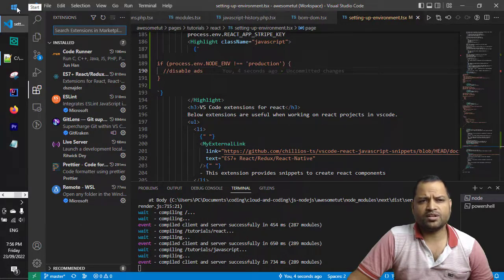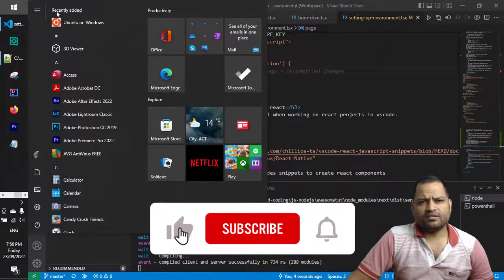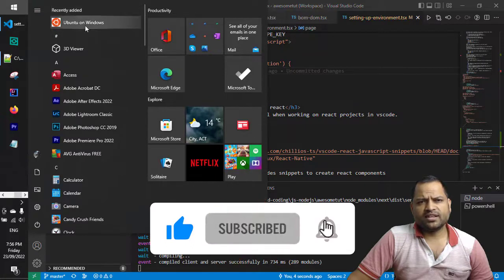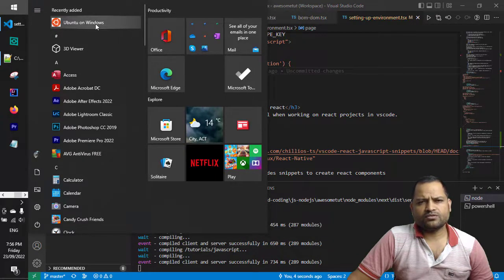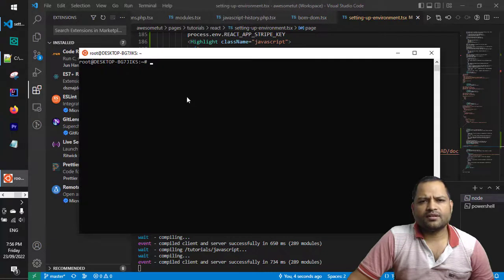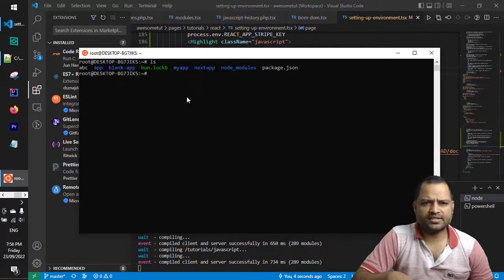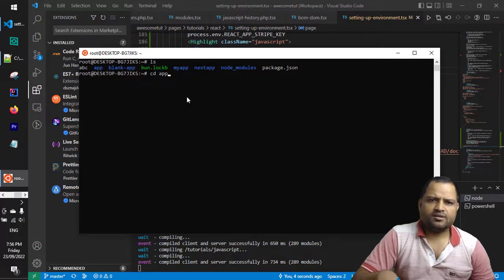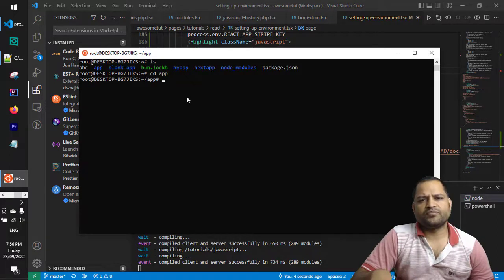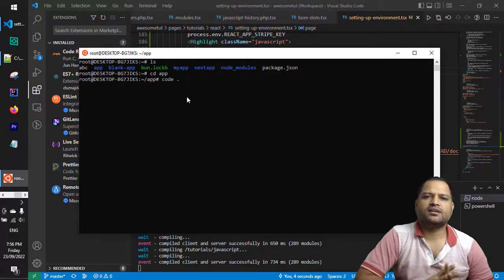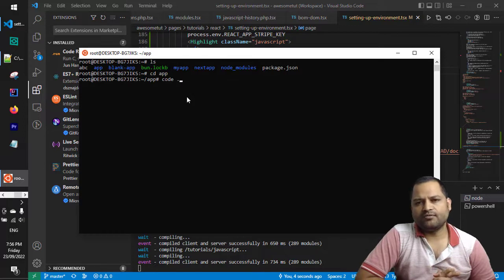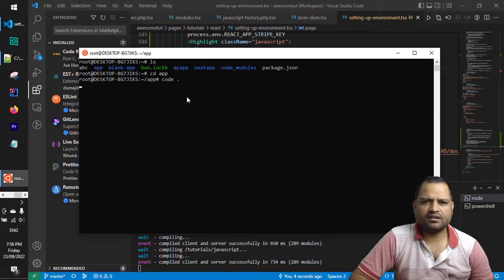I have already installed the WSL, and once you install the WSL, you will see something like this, Ubuntu on Windows. So depending upon what distribution you have installed for Linux, by default WSL will install Ubuntu. Just open that and then go to the project that you want to open. Say for example, I want to open this app project in VSCode. So just go to that directory and then type code dot. So what happens is that the current directory will be opened in VSCode. So I'm just gonna hit enter.